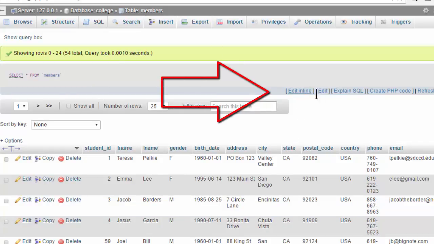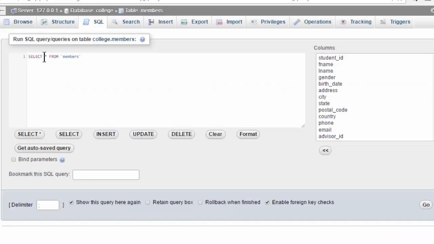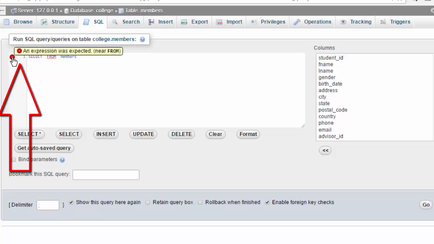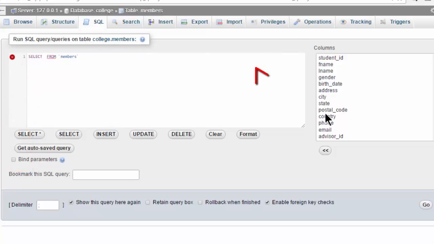Notice up here I have some commands. Edit inline, which is right here, and edit. Edit takes us back to that dialog box, and that's where I'm going to go. Rather than selecting everything, we can determine which fields we want to display. Notice if you make a mistake, there's your error message warning. On the right-hand side, these are the columns, the field names for this table. So you don't have to guess at what they are or type them in.